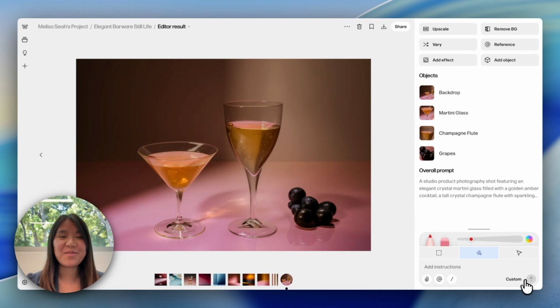All right, that's all I wanted to share with you. Have fun creating with Reve using references, effects, and annotations.